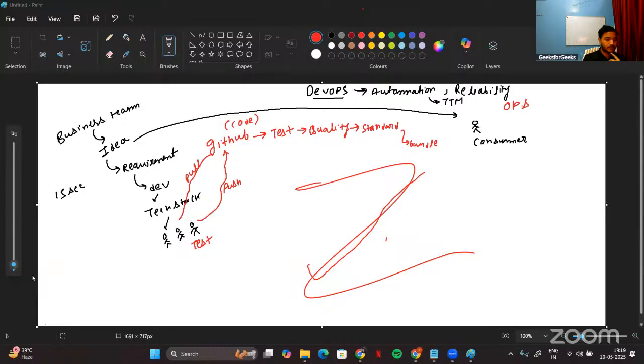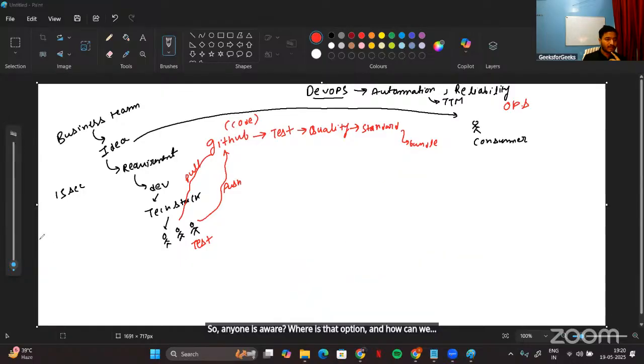Clear, save. Text. So is anyone aware where that option is and how can we do it? So I have deleted your drawings. That option I can see. Okay.